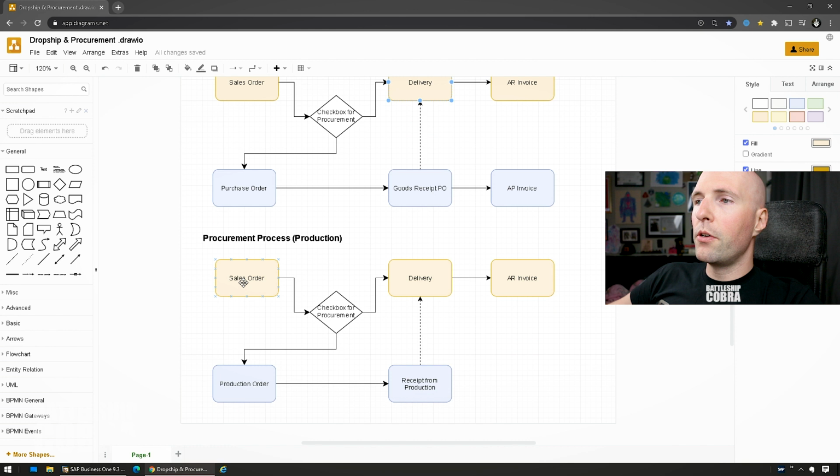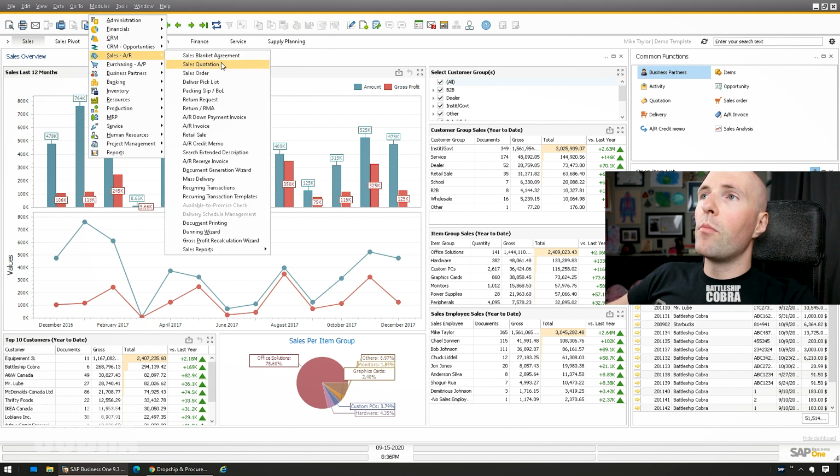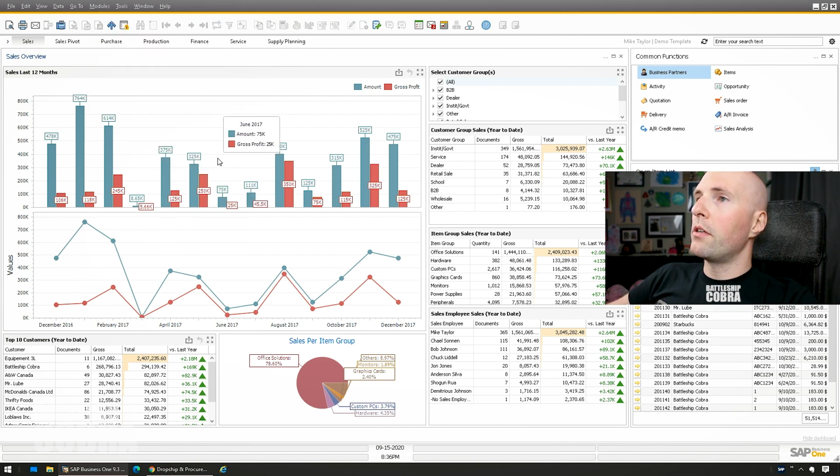Production is the same thing. You can see sales order, checkbox, production order, receipt from production feeds the delivery to go to the AR invoice. But this procurement document just auto links that particular row to a production order or a purchase order. So same thing, modules, administration, sales, AR, sales order.